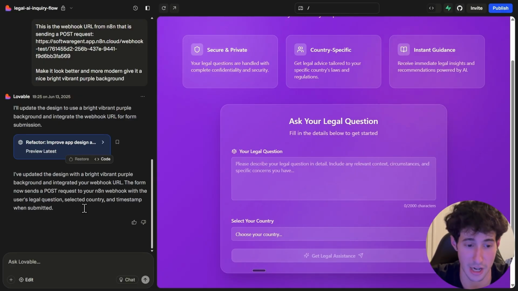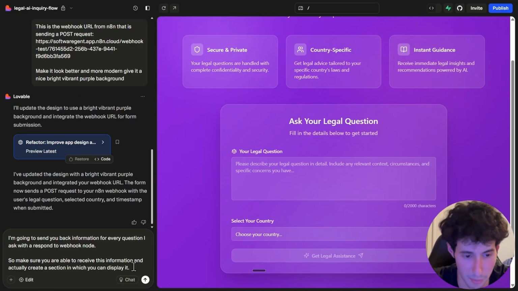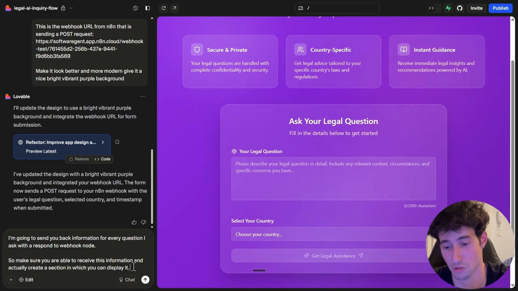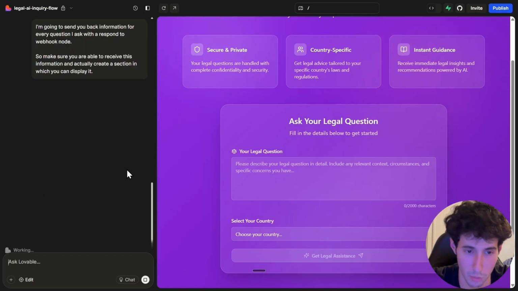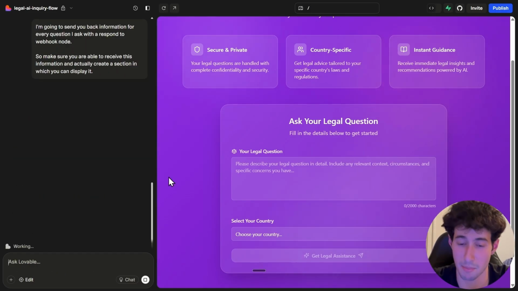So to actually fix that, we'll come over here and type, I'm going to send you back information for every question I ask with a respond to webhook node. So make sure you're able to receive this information and create a section in which you can display it. And I'll simply click on enter. And now what Lovable will do is create a brand new section in which it will display the answer we just sent from n8n.